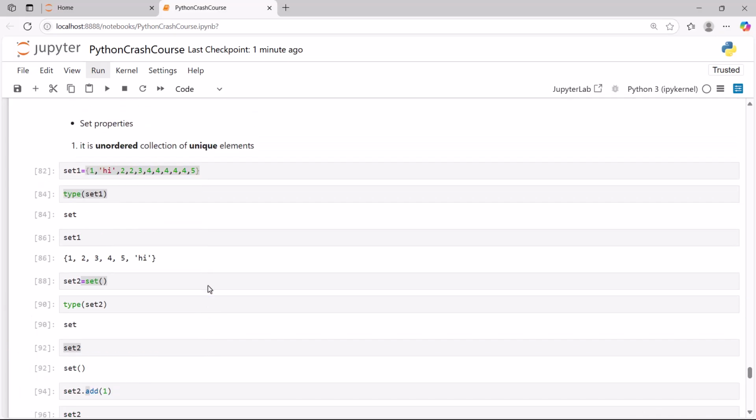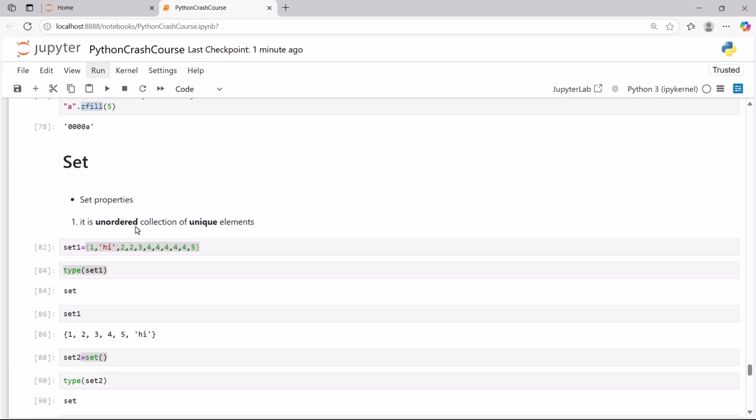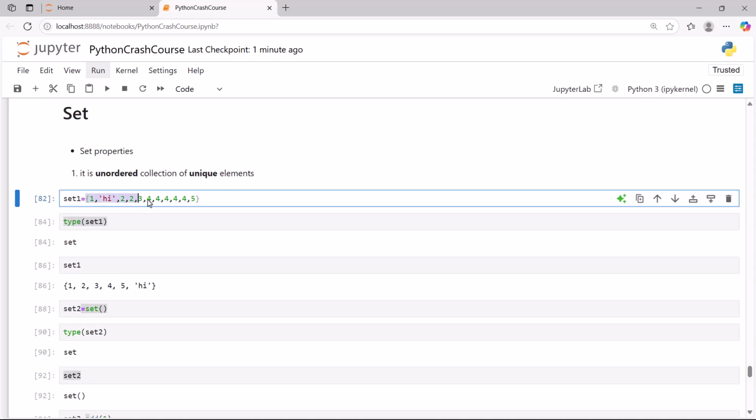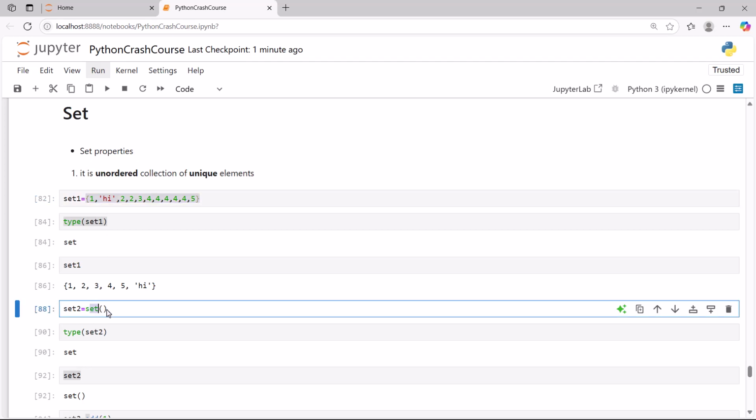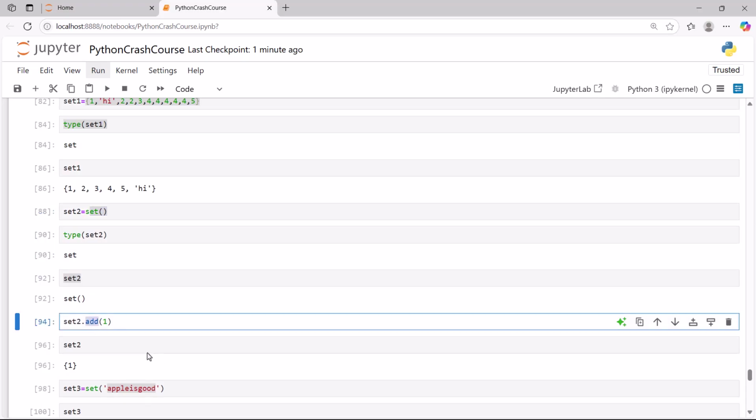So set is an unordered collection of unique elements, right? So set will always return unique elements, and this is how you can create a set by specifying the elements inside these curly braces, and these elements are comma separated, right? And you can also create an empty set and then add the elements by using the add function, or you can directly pass the elements.